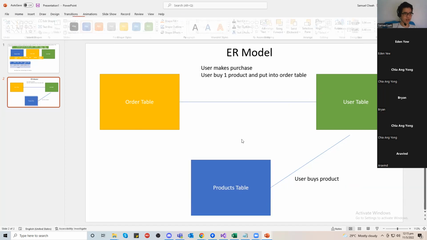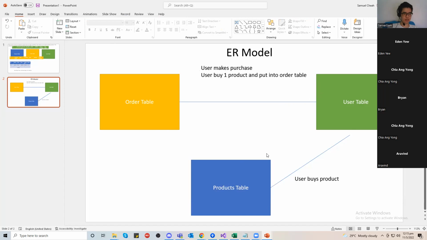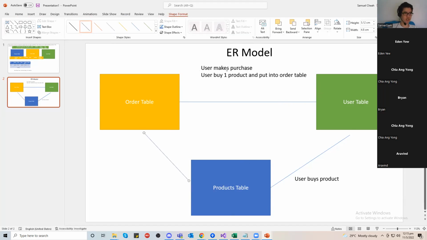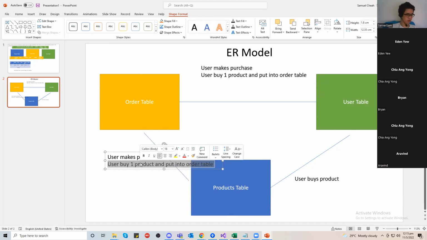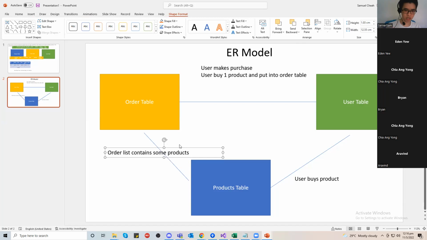And then here there's basically nothing, because you won't say product is on... actually, you can say product is on the order list. Technically you can. So you can say the order list contains some products, for example. This is how they are all linked. This is one example I'm showing you. Later I'll give you another sample, then you all give me answers.